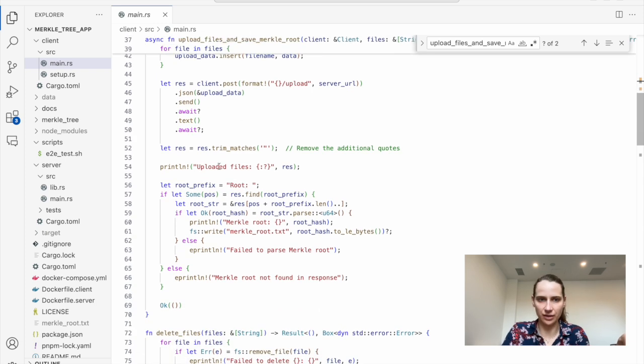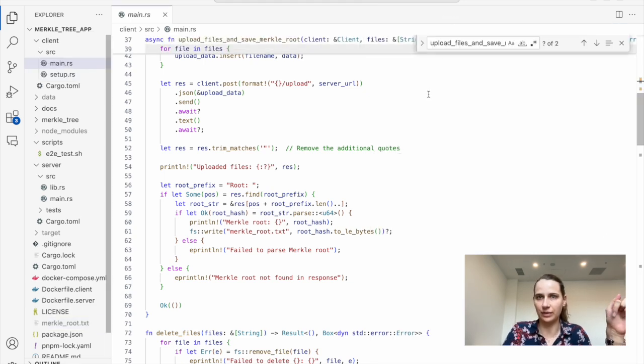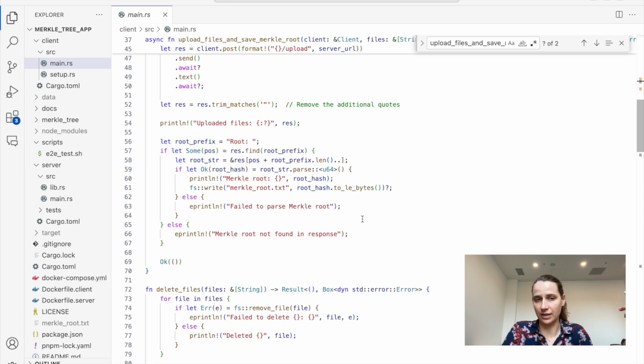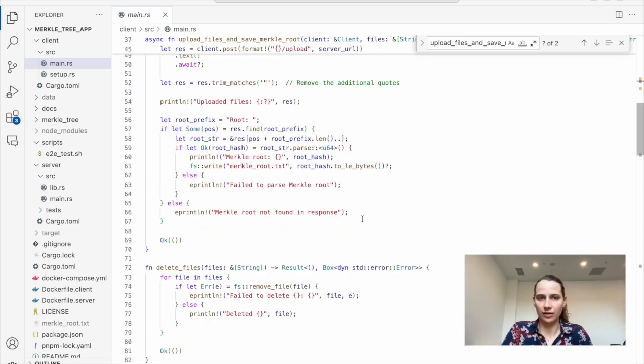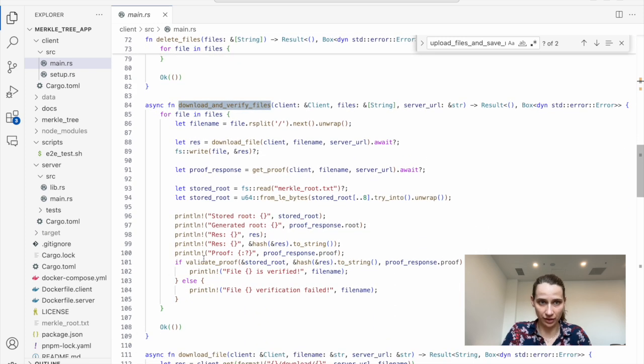We're going to implement this later. And here, this is actually wrong. We should actually calculate our root directly on the client. So the client can basically save the Merkle root in a text file like this and have it safely stored for later. Next, delete files, a simple implementation for deleting files.